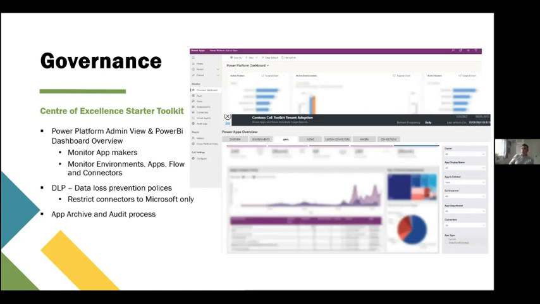The top one is the Power Platform dashboard. It's a model-driven app, and it gives you complete insight into who in your tenant has built apps. So the app makers, it allows you to monitor the environments for those departmental solutions, the Power Automate flows, and also the connectors. For reference, I think there's about 200 connectors available within the Power Platform, and that can link to anything like Twitter or Salesforce or SQL servers, etc.